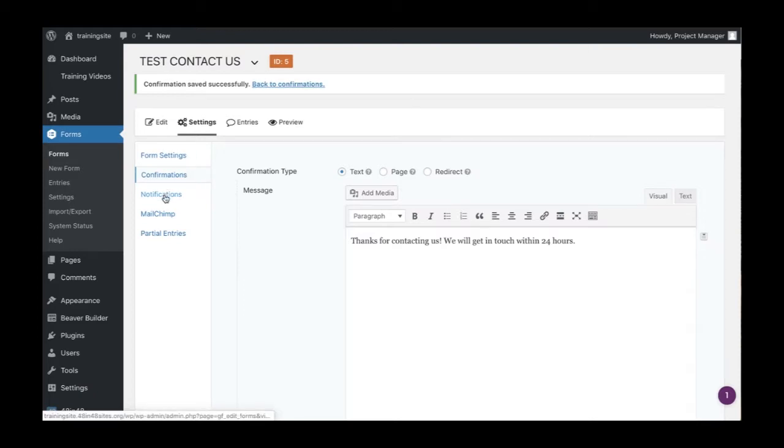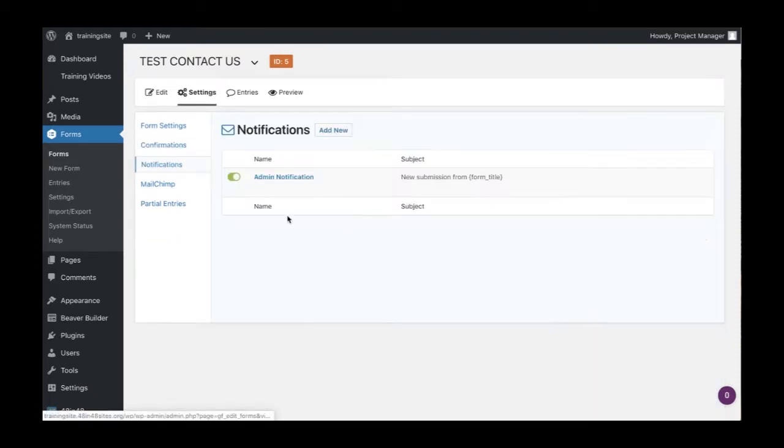And then if you want, you can click on Notifications. Right now it is currently set for an admin notification, which is default. So if we want, we can turn that off, because maybe your web designer who has your admin doesn't want all the emails of people contacting you. So let's add a new one.